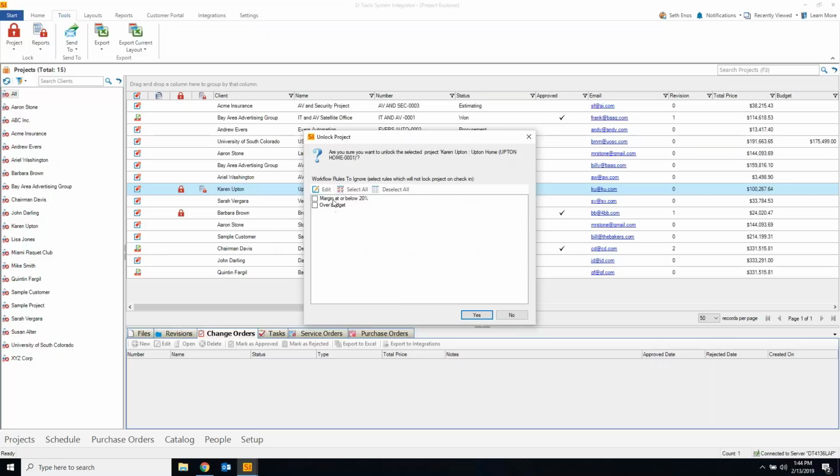And you could choose if you want to ignore that or other rules. Meaning, okay, I told it to trigger when it's over budget. Well, a manager looked at that and said, okay, that's cool on this job. I've talked to the client. We're going to be able to go a little over budget. Say the user forgets to update that budget field. The next time they check in that project, that project could potentially lock again on them, requiring another unlock.